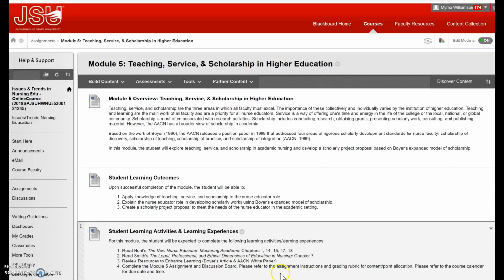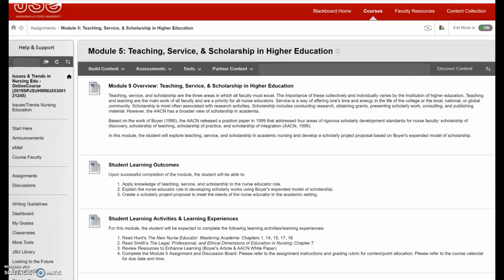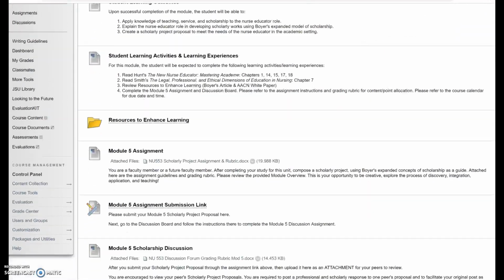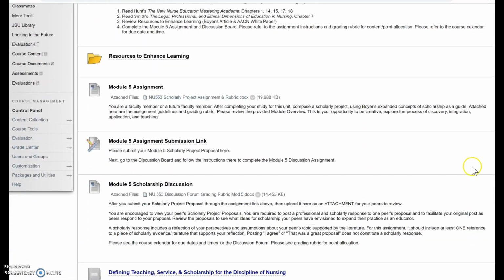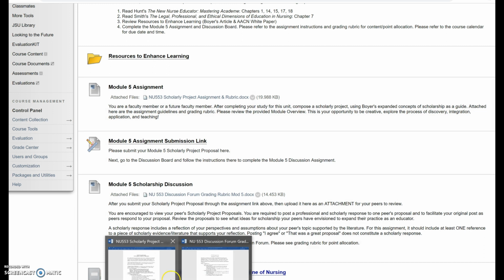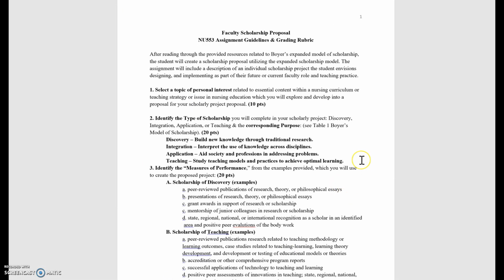And so you'll see that. So for your Module 5 assignment, you've got an assignment portion, and then you've got a discussion board portion of it too. So it's kind of two parts to it. So for your scholarly project assignment, let me show you what that is. It's down here at the bottom. So let me open that document up right here.